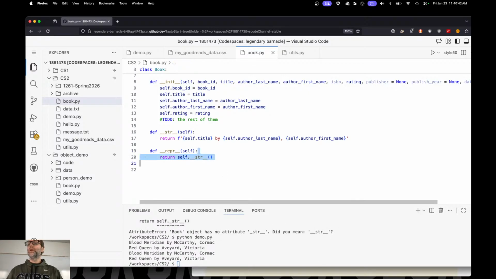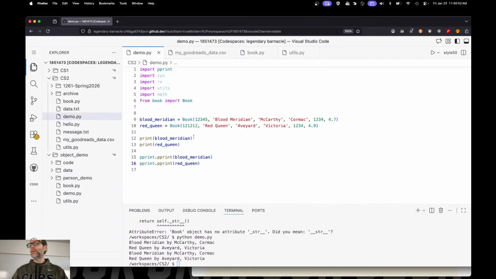Don't repeat yourself. DRY principle. If you've already got a function that does it and you want both of these functions to behave the same way, just simply have one function call the other function. Right? Okay, great.